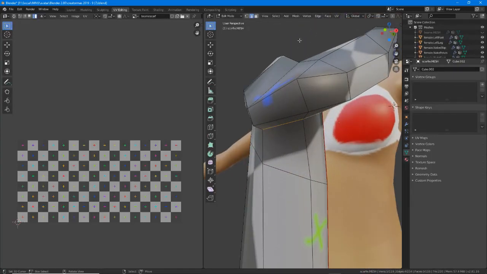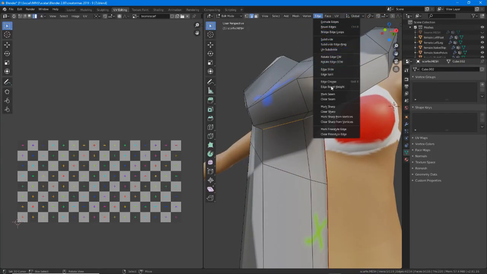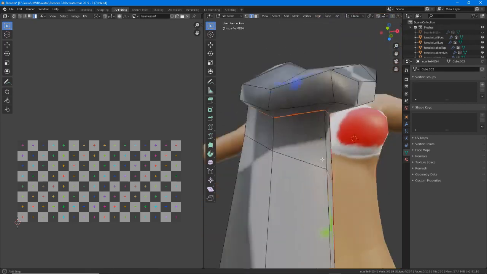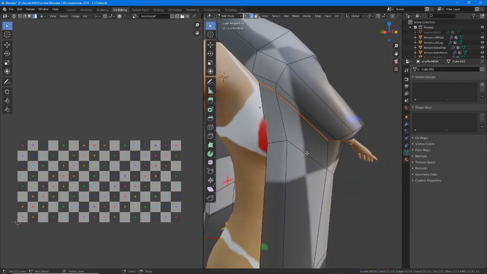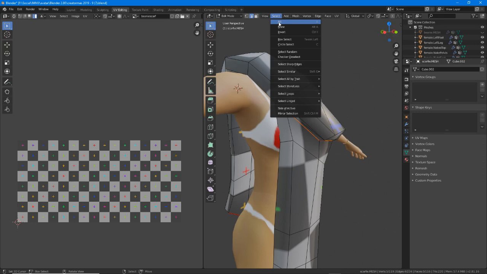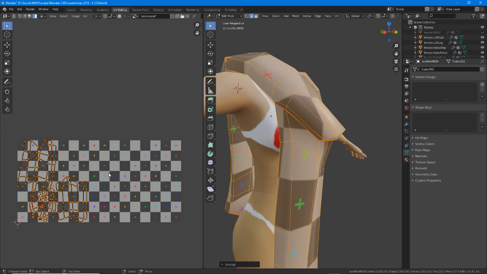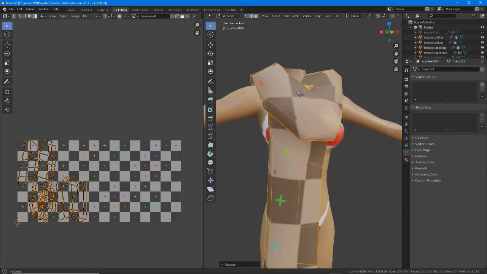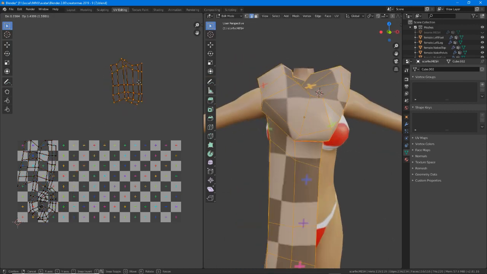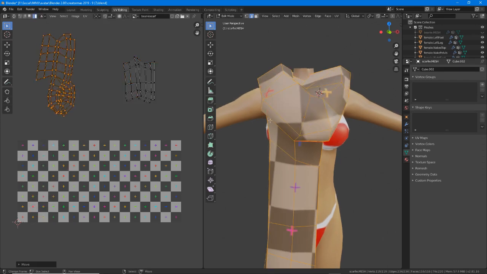So select the edges, edge, mark seam. So that will now separate that from the rest. So select all, so that's our UV map at the moment. Unwrap. And that's now separated our UV into two sections.